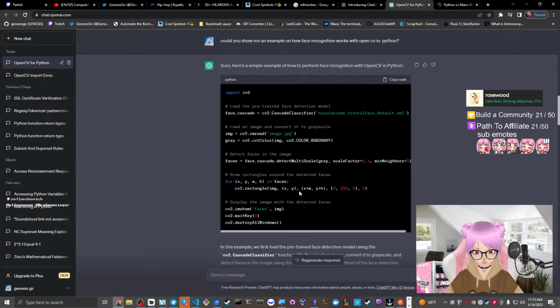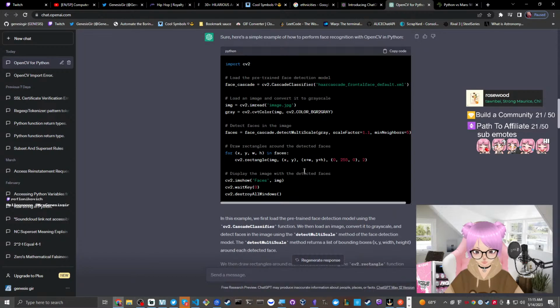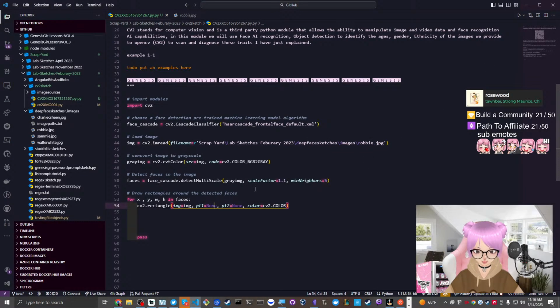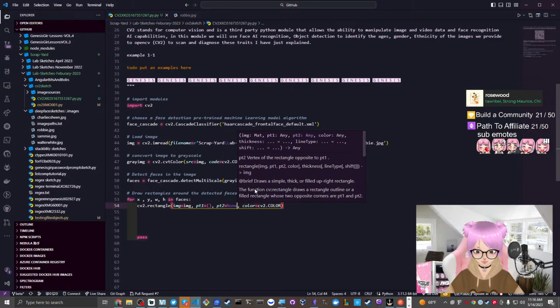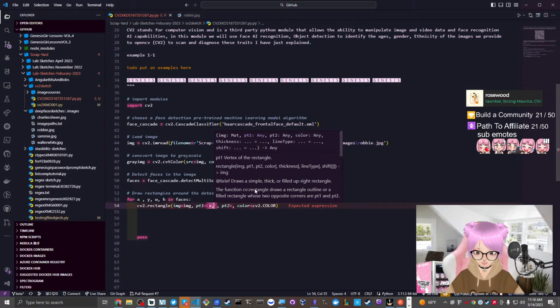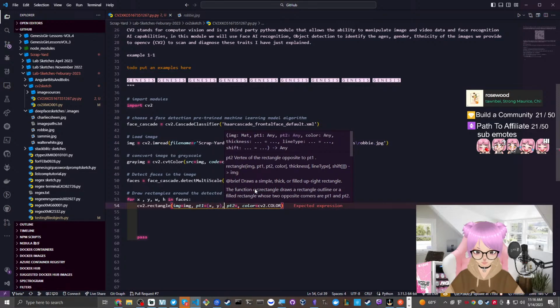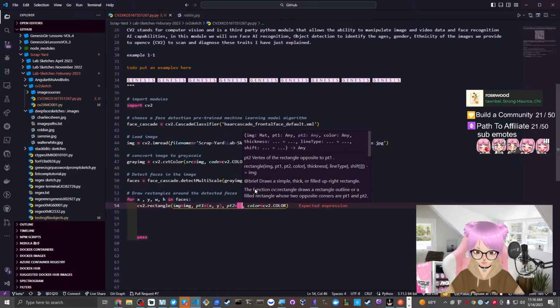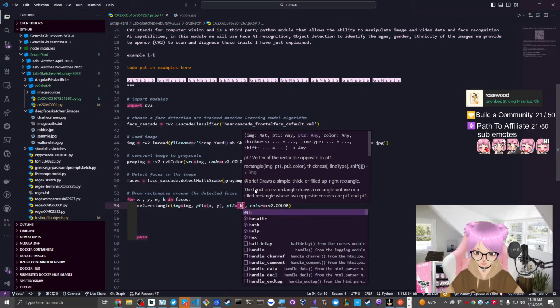Let's see. Okay, so X and Y. X plus Y plus the... Okay. So we have the image. So this is point 1. So we're going to put the tuple. So these are two tuples that it's taking. So point 1 takes a tuple. Point 2 takes a tuple. So point 1 is going to take X and Y. And point 2 is going to take W and H.